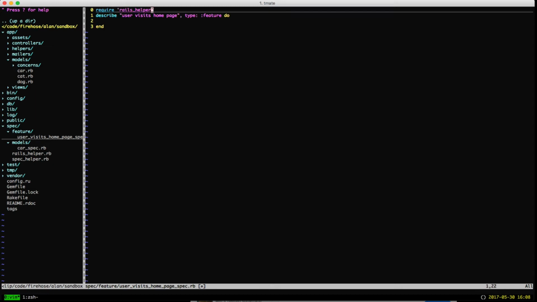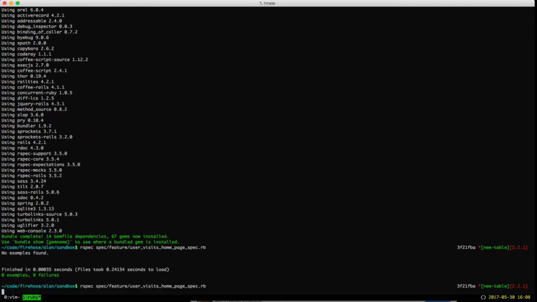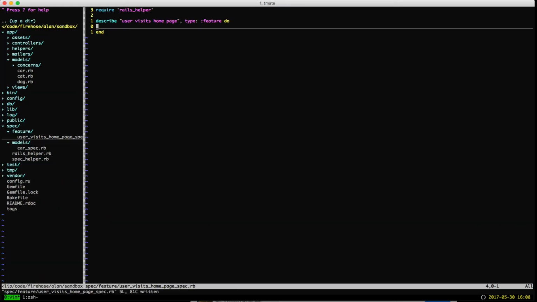One thing I need to do is require Rails helper. What that'll do is load Rails in the background. Let's see if it still works. Much slower. Still ran. All right, you're going to find this to be kind of cool.